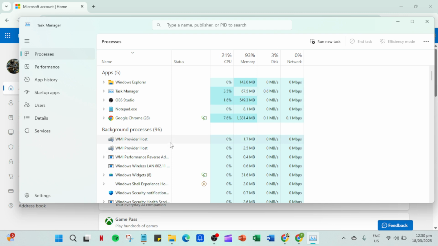However, if you're more comfortable with searching for things, you can also click on the Windows search bar, type in Task Manager, and select it from the list that appears. Either way will get you to the same place, so choose the method that feels best for you.